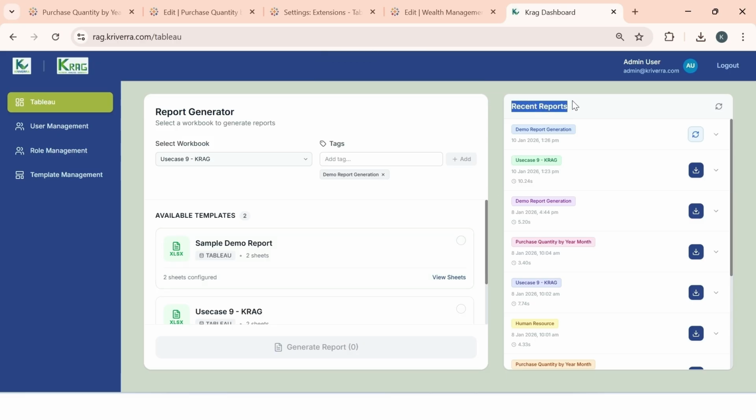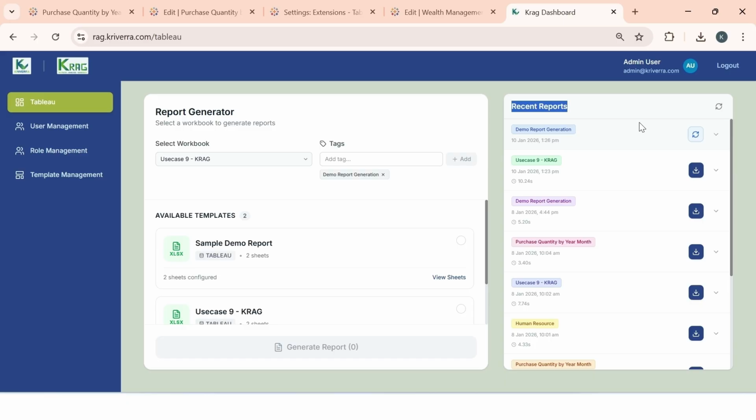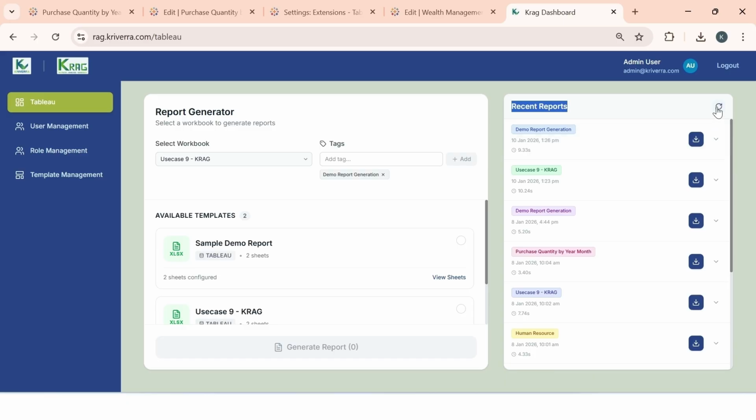Here we have Recent Reports. Recent Reports section will show all the reports generated by you. Now let's refresh it. You can see report is generated, and download button is enabled.